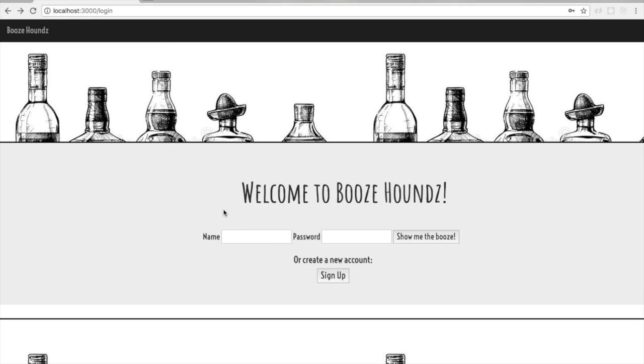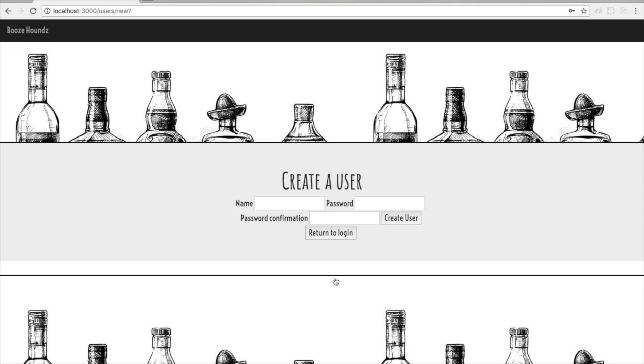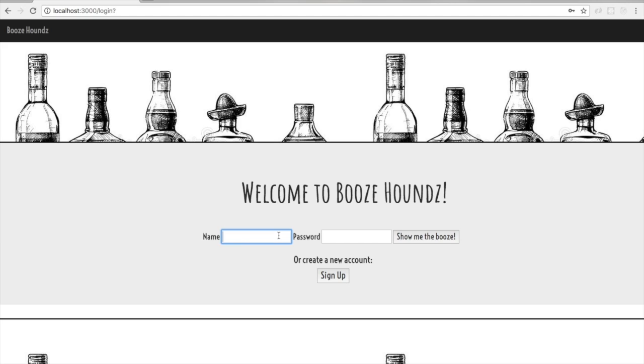So on this first page, a user can log in with their username and password, or if they're new to the site, they can create an account by clicking this sign up button here and entering a username, password, and password confirmation. Since I have an account already, I'll log us in.